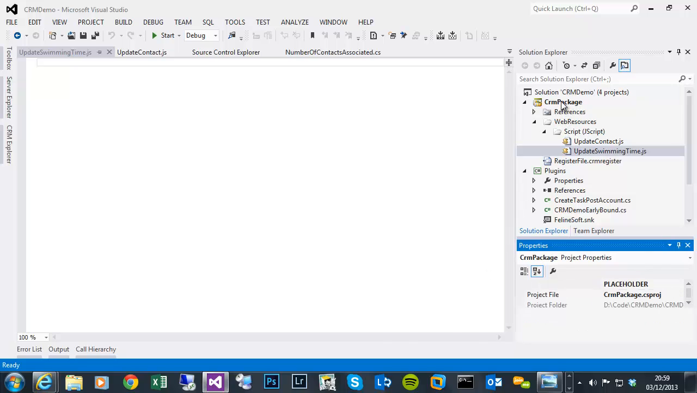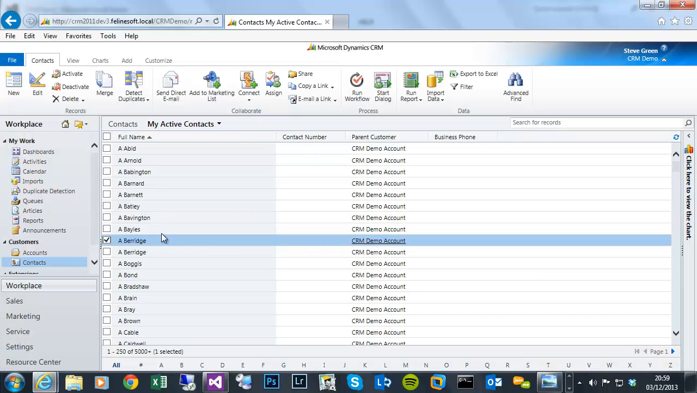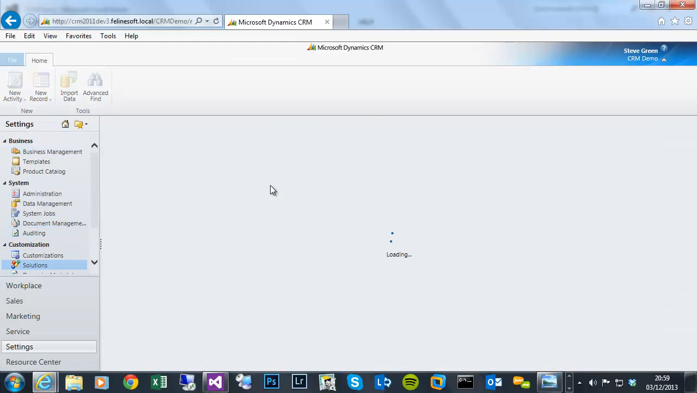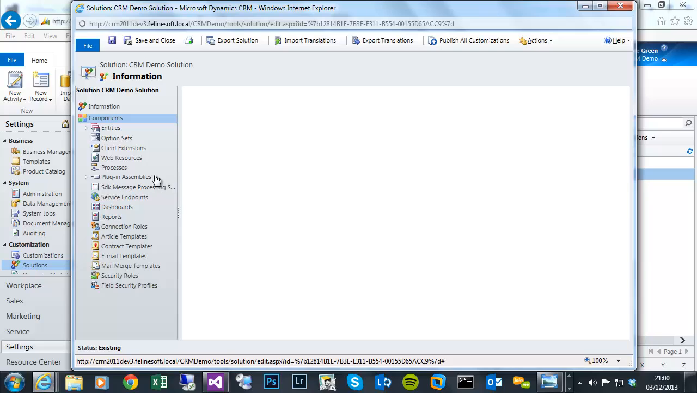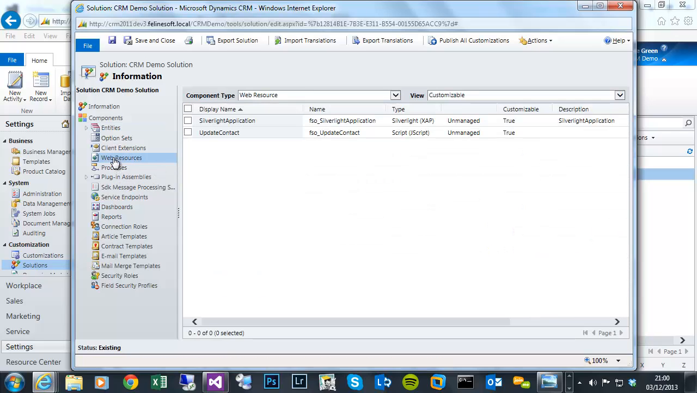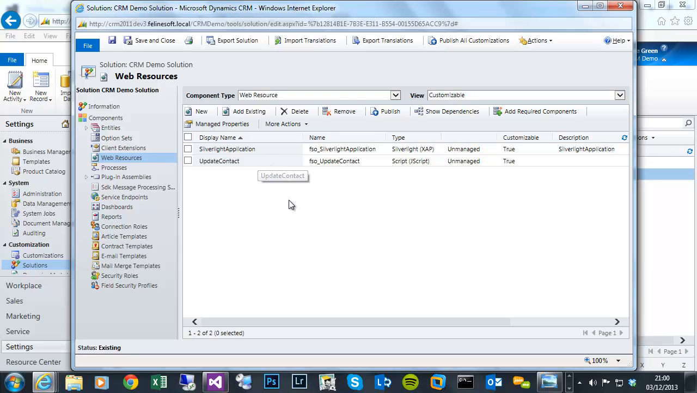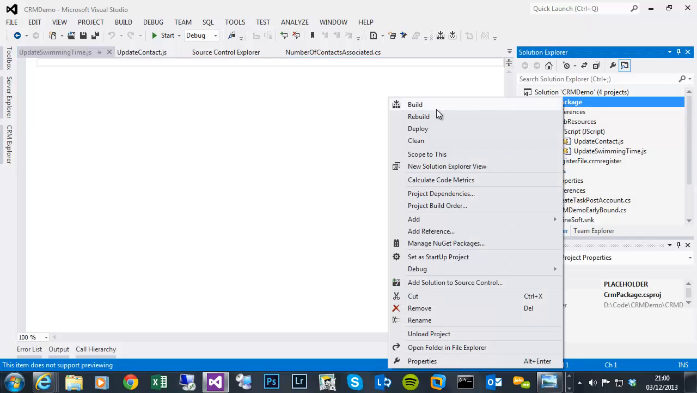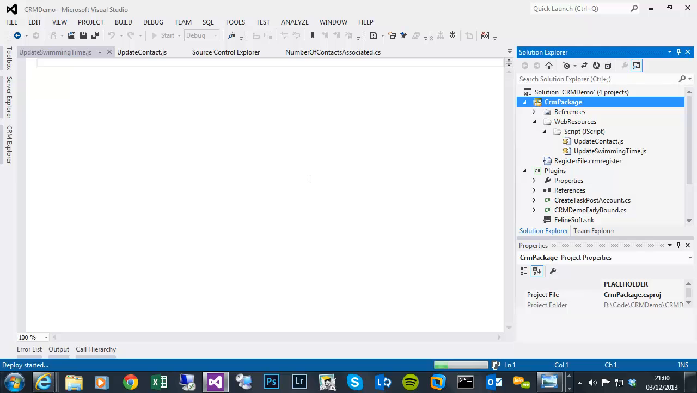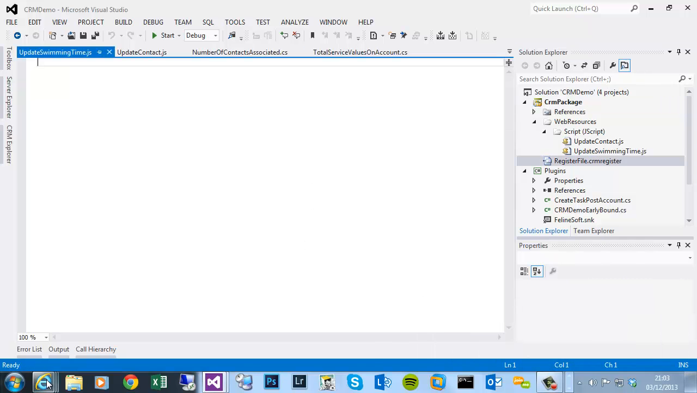And I can now right click, well, if I show you CRM first, if I go to the CRM demo solution and look at the web resources area, we can see the Silverlight application as part of that solution that we haven't been working with, and at the moment we're not looking to do anything with that, and that previous update contact JavaScript library. So if I minimize, bring up my Visual Studio, right click and deploy. Okay, so that's now deployed.